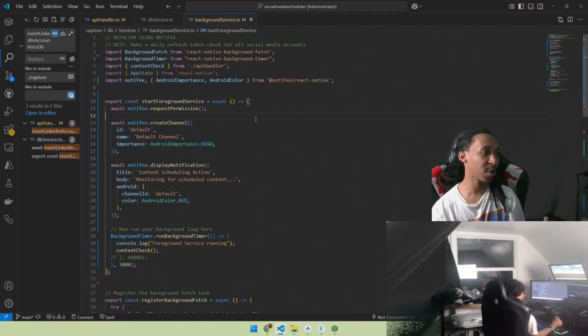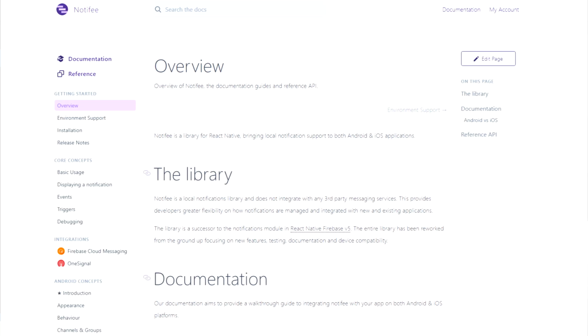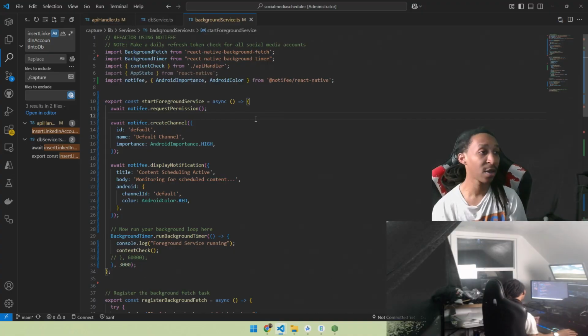And this now brings up the background service. For this, I'm actually using a library called Notify. It looks like it's fine. It didn't give me any issues, so thank goodness for that. But essentially, I'm able to then start a foreground service that will allow me to hook into anything that I need to for posting content while the application's in the background.